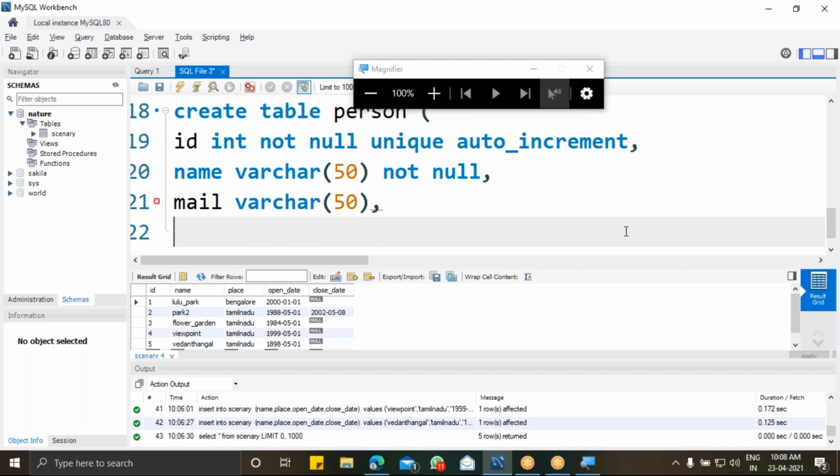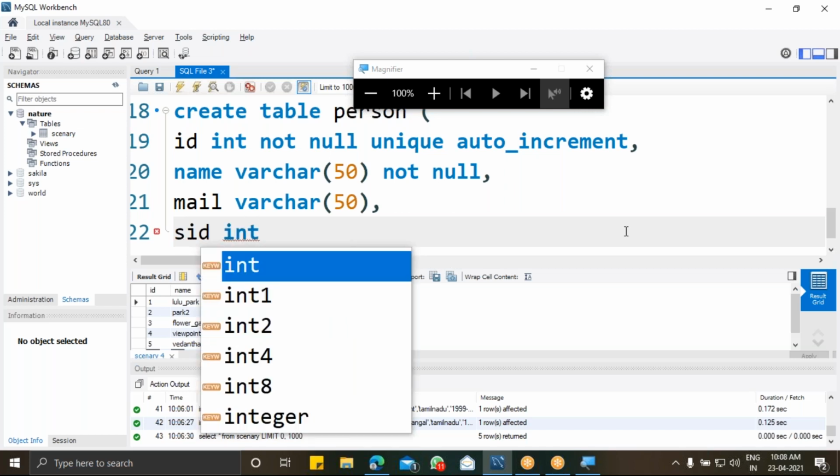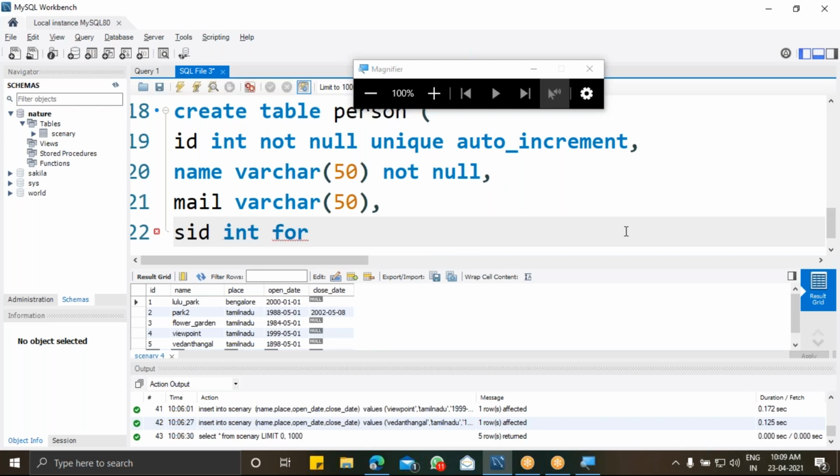After that, I'm going to add this scenery ID, so it is going to be SID. This is going to be int, and the constraint is going to be foreign key. So foreign key of SID, references the table name, which is going to be scenery. In that, the field I'm going to select is ID.